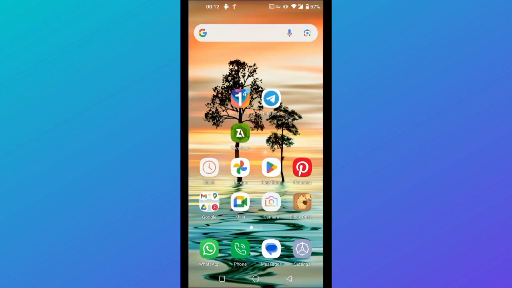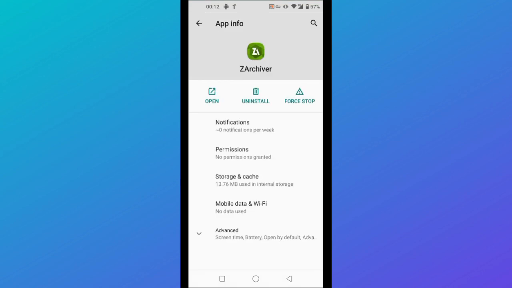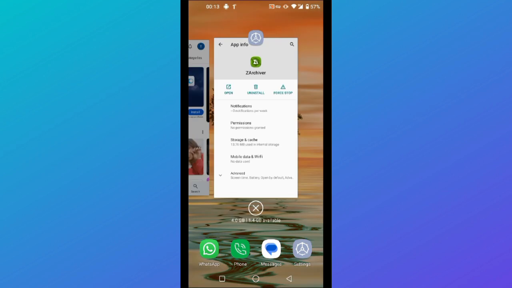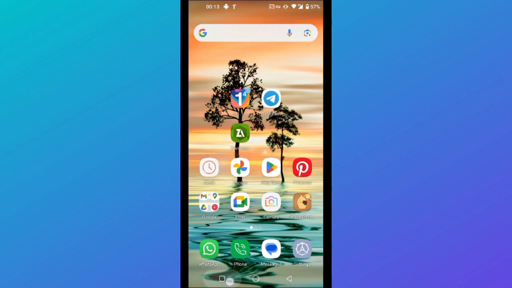If not, there's also another way. Long press on the ZArchiver application, click on app info, and then clear the cache. So once you clear the cache and restart the application, your issue would be resolved, most probably. If not, then just close the recent applications to free up space on your phone, and then again open ZArchiver and your issue would be resolved.